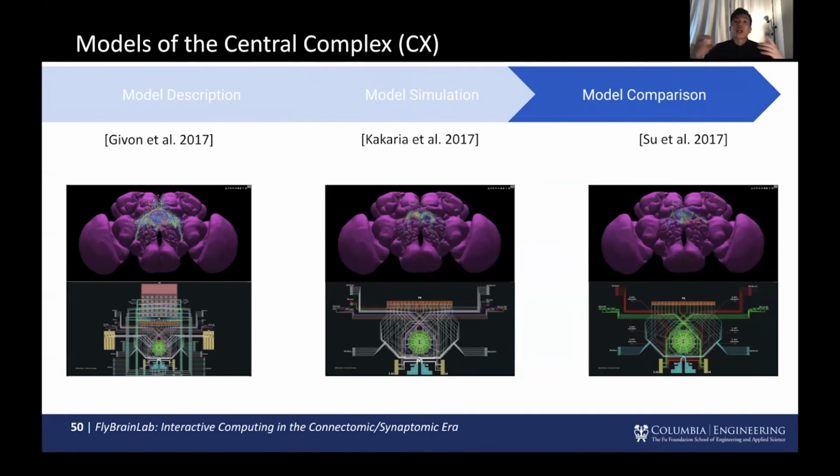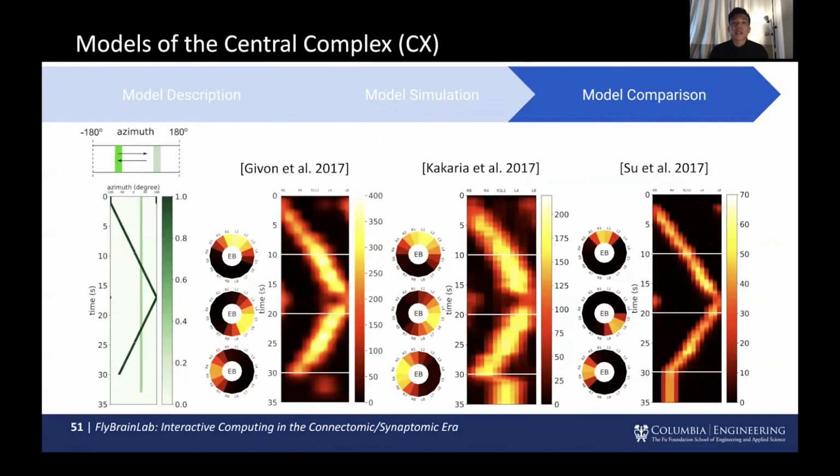These 3 concurrently published models each describe a different subset of the neurons in the central complex, as you can see in the morphology and in the circuit diagram. And finally, using the same input to all 3 models, we perform a comparative study of their input-output behaviors. We see that although there are some slight differences in their response patterns, all 3 models are able to track the behavior of the ellipsoid body fairly well.